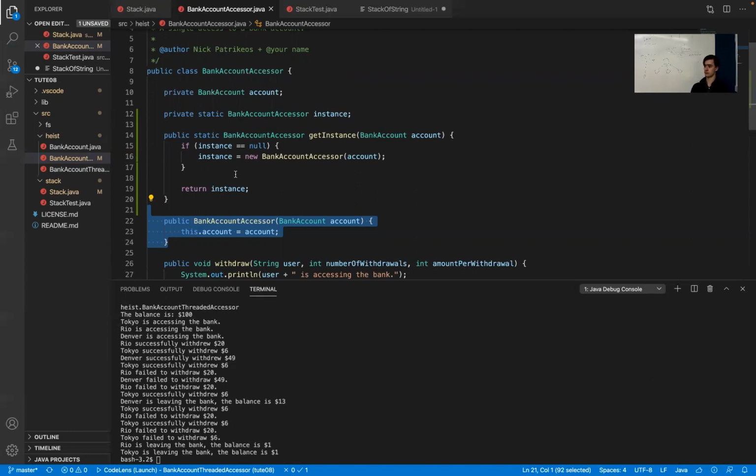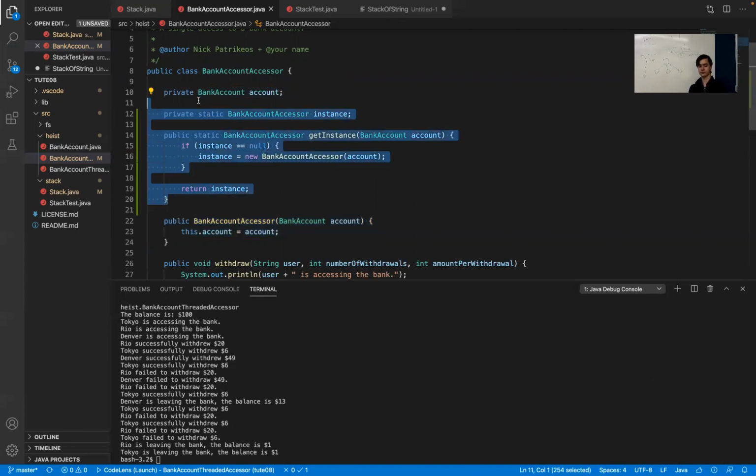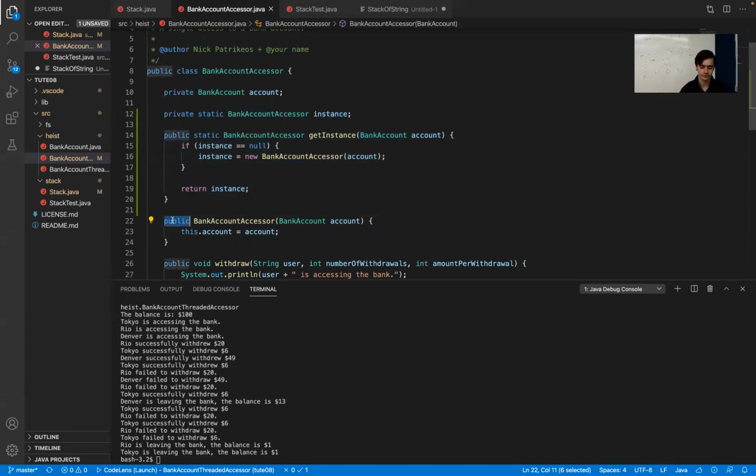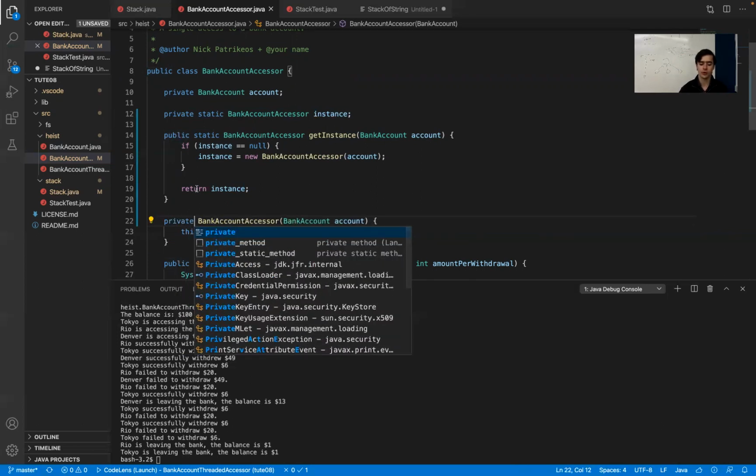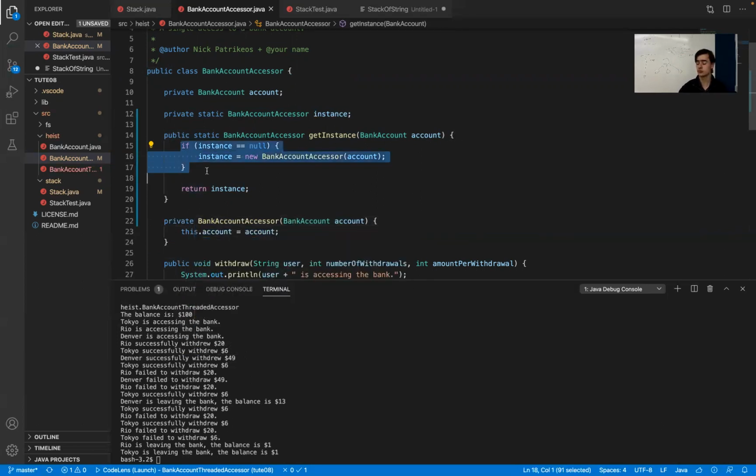It's public, which means that even though you've got all this fancy get instance stuff, if they don't call the get instance method, that doesn't work. Someone can create a new accessor and give it a bank account and it'll still be the same as before. So all we need to do is make this private, which means we can access it from inside the class because we still want to use it here. We still want to use a constructor, but we don't want other people to use it.